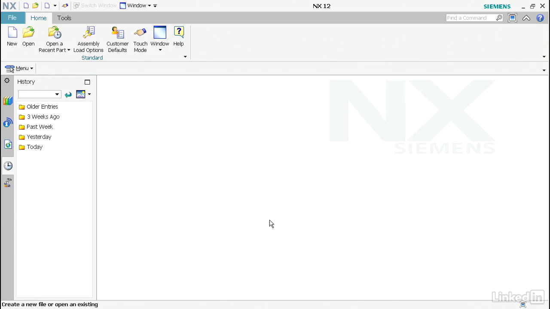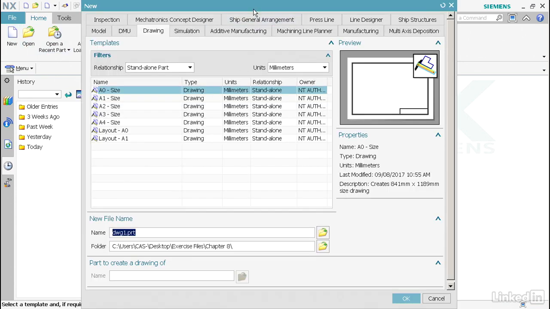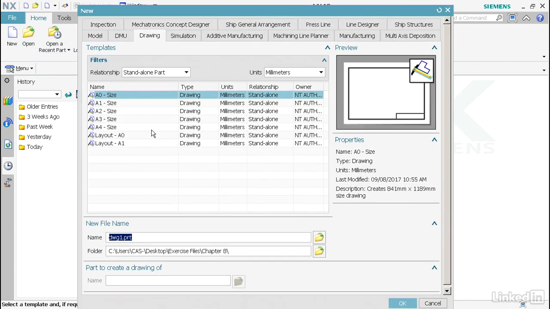So here I have my NX shell, my window open. Now, when I first come in, I'm not going to have anything open, so I'm just going to see this background. If I go up to New, I get this window that pops up asking me, what type of data do I want to create? What new thing do I want to make?